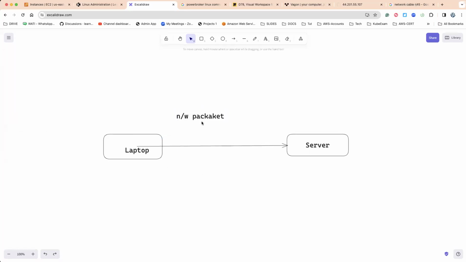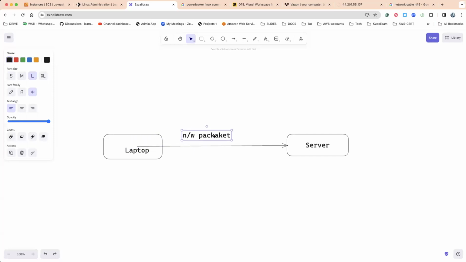Network packets will always go from here to here, and come back from here. So this is what happens on the wire, by the way. I think that much is clear. Now this network packet goes to the server, knocks on the server door and tries to get onto the server. But the server is a big one, by the way.